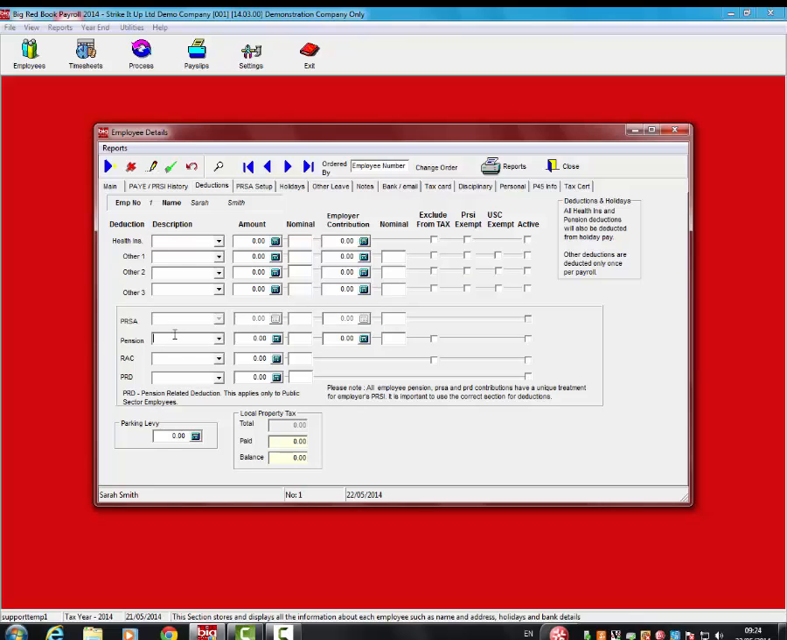If it was pension, you enter in the details here. You can just type in whatever you enter in here is what will show up on the payslip. The amount that the employee contributes, and if there's an employer contribution, you would enter that in here as well. If it's excluded from tax, you will tick this. If not, you leave it unticked, and then you tick it as active.